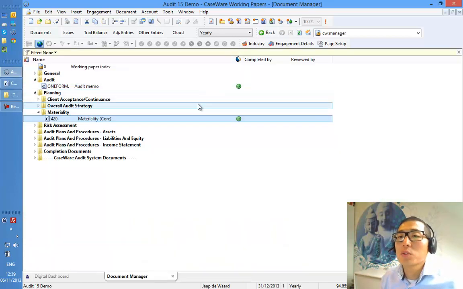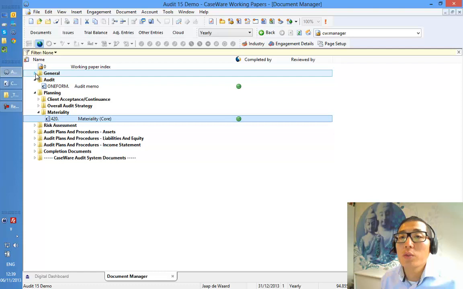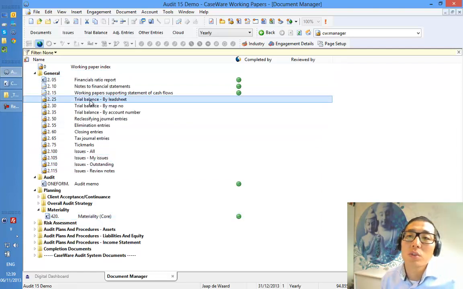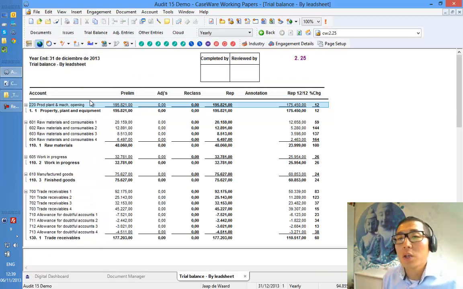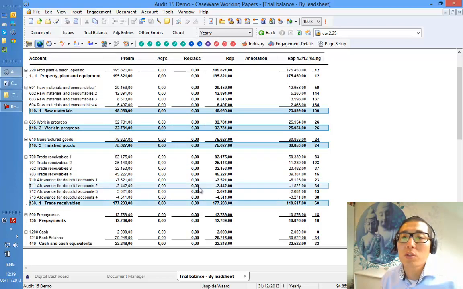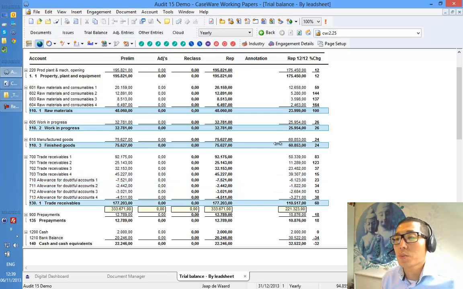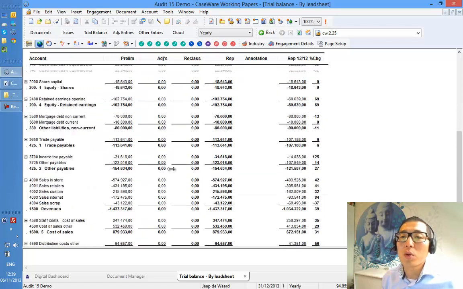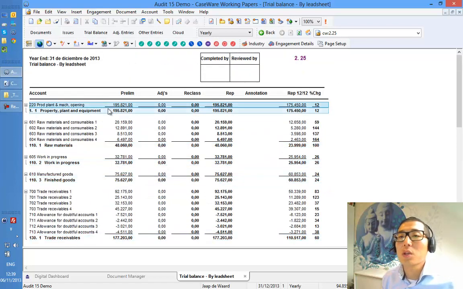Okay, maybe to just quickly show you the end result of that mapping. If I, for instance, go here to a trial balance, which is grouped by lead sheet, and I open it, you can right away see that it shows me all my accounts nicely grouped, nicely classified to the mapping or lead sheet codes that I just showed you. So this already makes your trial balance a whole lot more workable, already gives you a good impression of the financial status of your client.